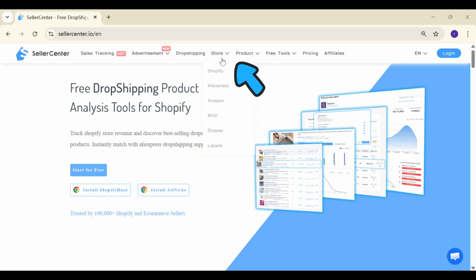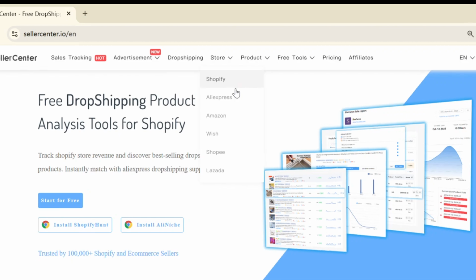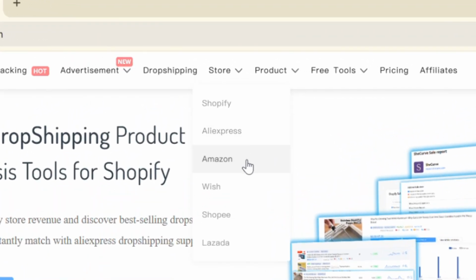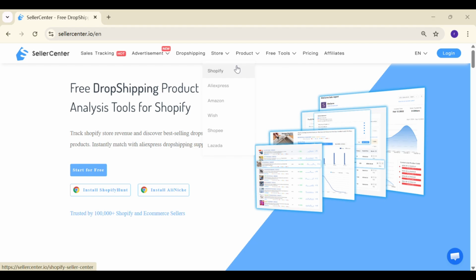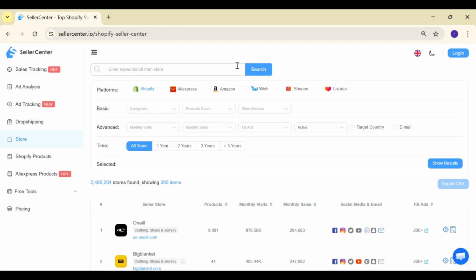You'll see a drop-down with multiple platforms: Shopify, AliExpress, Amazon, Wish, Shopee, and Lazada. Today we're diving into the Shopify Store Database, which is one of the most powerful competitive research tools on the market. Once you're inside the store database, you'll see a powerful search and filtering system. You can search directly by store name or URL, or use the multi-dimensional filters to discover new stores at scale.